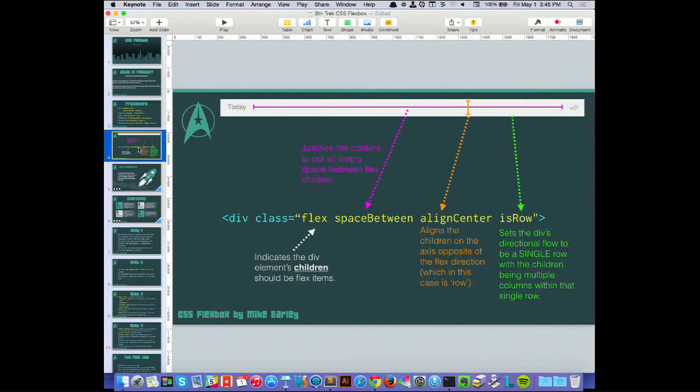So when we talk about the main axis, we set it with the flex direction, and we control its justification with the justify content property. The cross axis is set by default by the flex direction, which is to say it's the opposite of whatever flex direction has been specified. And we align or justify it using the align items class.